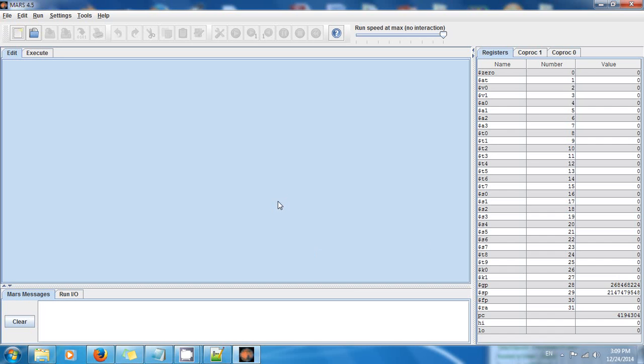And last time I was talking to you about set on less than, which is a very important instruction because it allows you to compare two numbers and see if one number is less than another number. But this time I want to make your life easier, so I'm gonna teach you about pseudo instructions. Pseudo instructions for comparing integers are important because they simplify the programming.